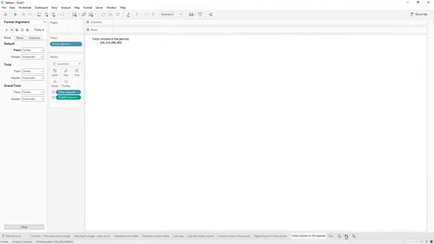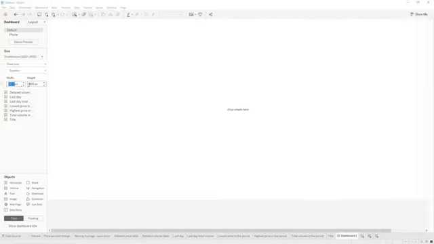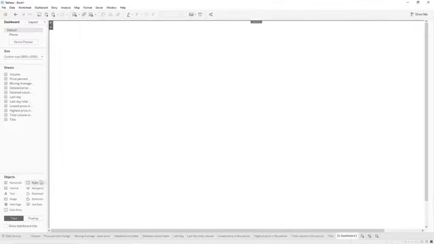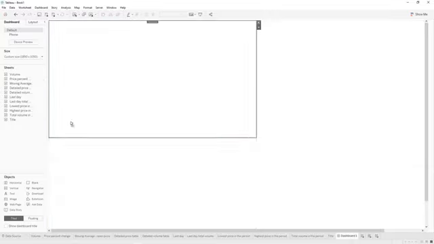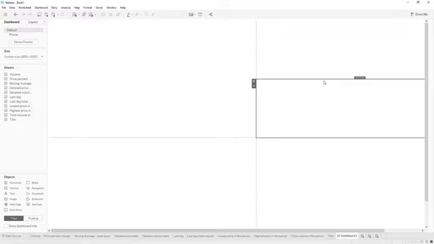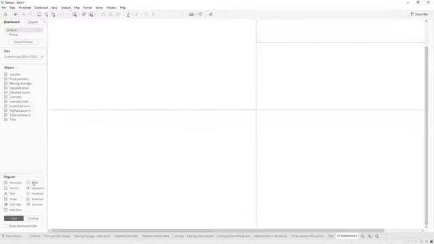So we click on new dashboard. We define our size. So we have 1850 and 1050. Okay. Now we are going to add blanks, right? So first one, have here second one, third one, fourth, fifth. Okay. Another one in here.